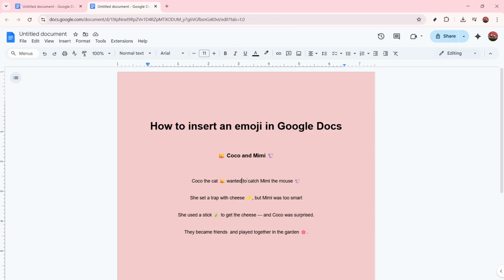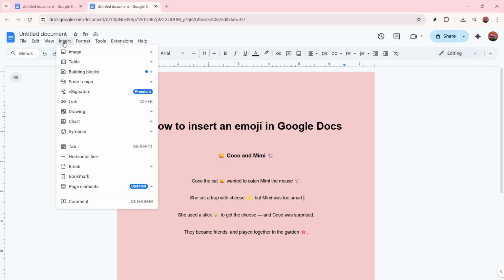First things first, you'll want to open up your document in Google Docs on your computer. Once you have that ready, place your cursor exactly where you envision the emoji to be inserted. This might be at the end of a sentence, in the middle of some text, or wherever you feel it would best complement your work. Now, there are a few methods you can use to insert your emojis, and I'll walk you through each one.